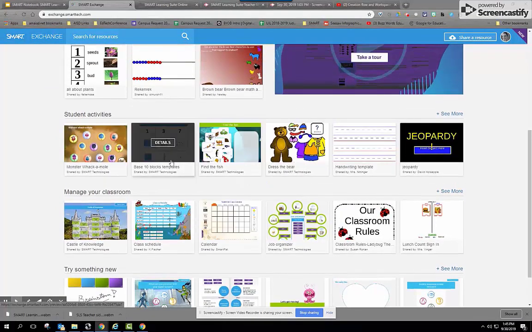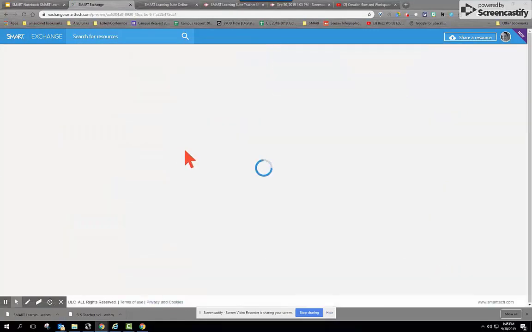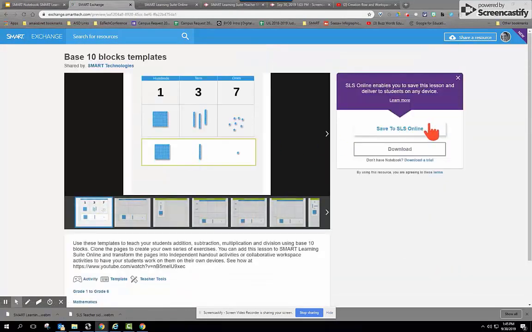For this activity, I am going to pick the base 10 blocks template here. So when I click on it, I have two options. I could save it to my Smart Learning Suite online folder that I built in Google Drive, or I could download it and send it to Smart Notebook on my computer. Let me explain how the bottom one would work.